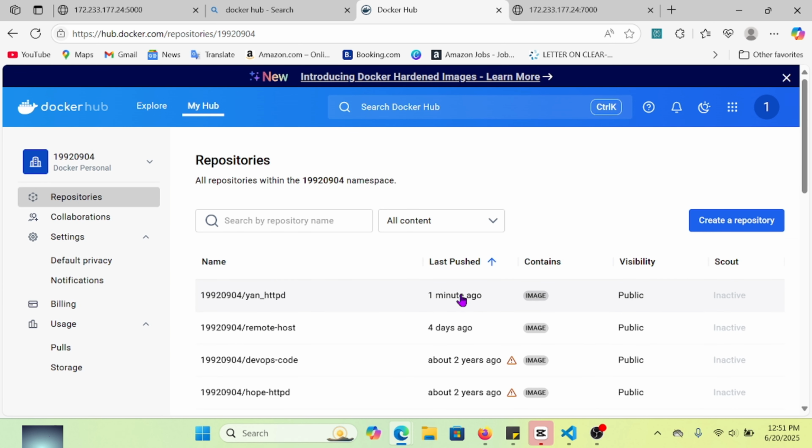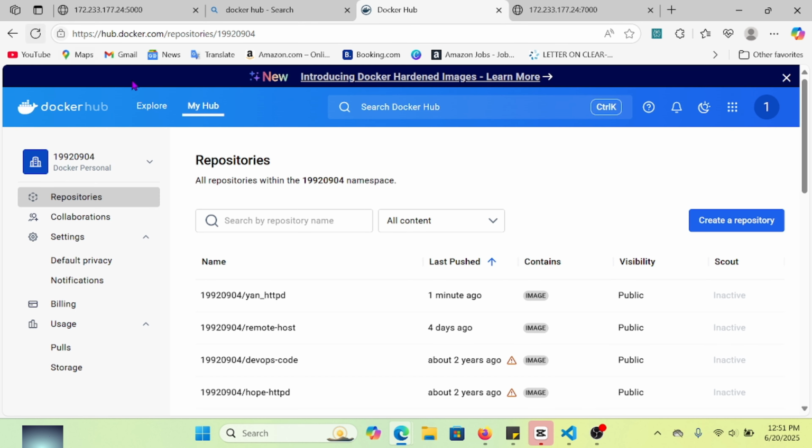You are able to mount your container on a volume. You are able to mount many containers on the same volume.